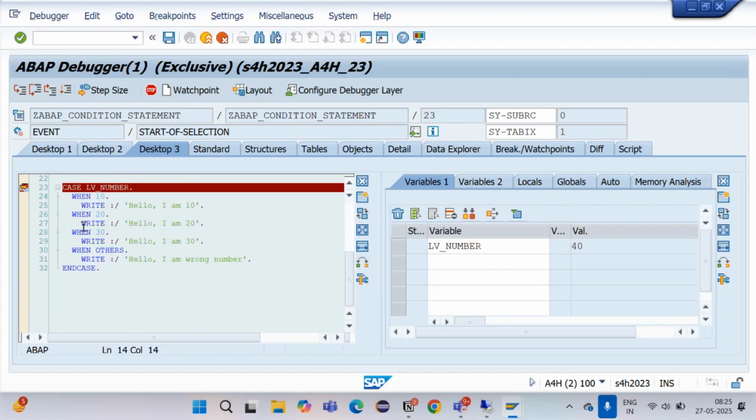But what is this going to do? Check this. I pressed F6. Where are we, everyone? We are at line 31, right? It is directly jumping to the others one because there is no correct option here. No 10, there is no 40 here. So it directly went to the others section. Hello, I am wrong number. Instead of wasting time checking every condition again and again, it will directly jump to the others one.